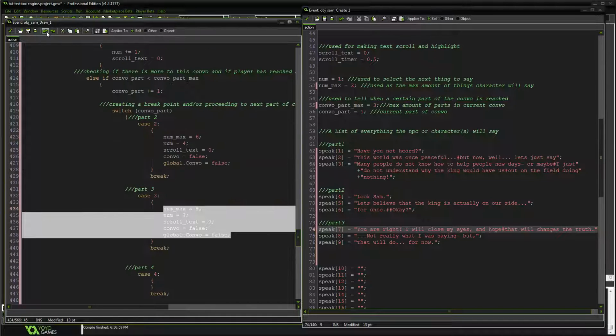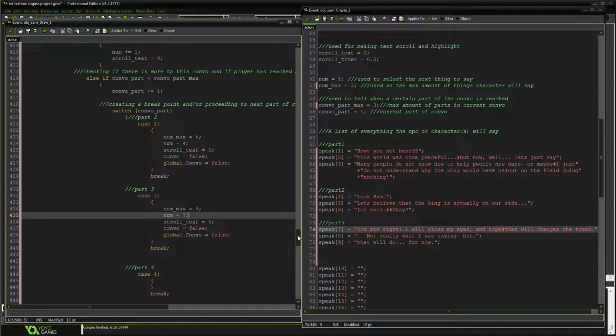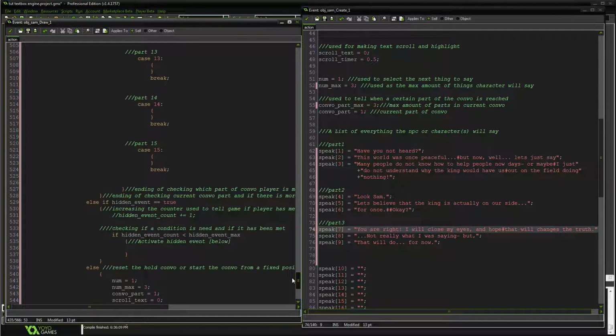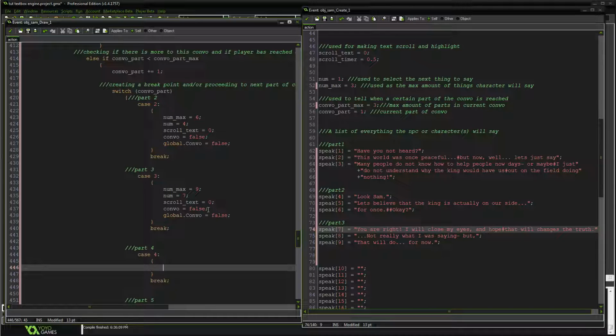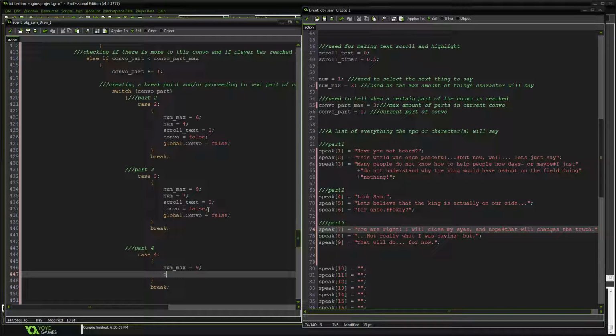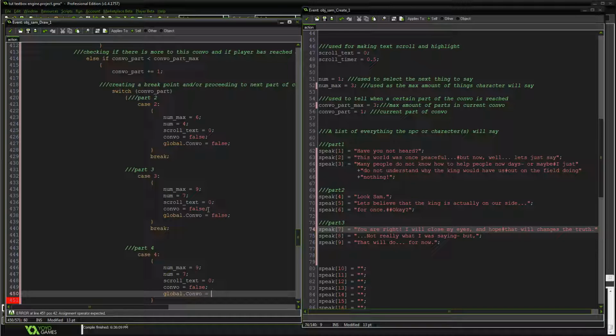Now let me go ahead and undo. Boom. All right. So let's say we just wanted to keep repeating on part 3, right? We don't want it to actually reset everything. Okay, it gets to part 4, right? In part 4, we're going to keep it at part 3. So we're going to do num max, it's going to equal 9. We're going to do num, going to equal 7. We're going to do scroll text, going to equal 0. We're going to do convo, which is going to equal false. And we're going to do global, going to equal false.